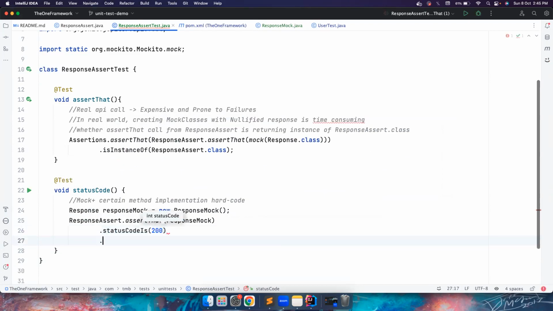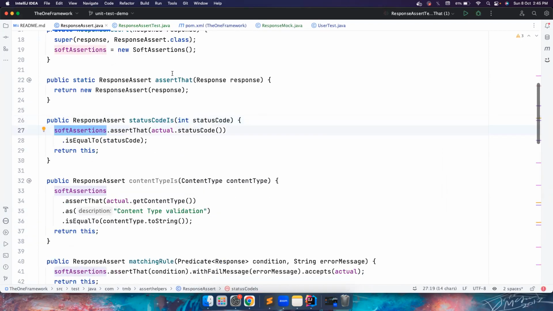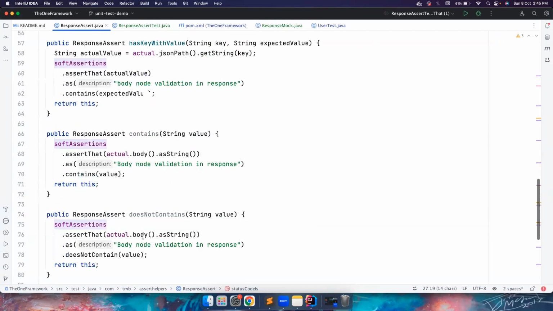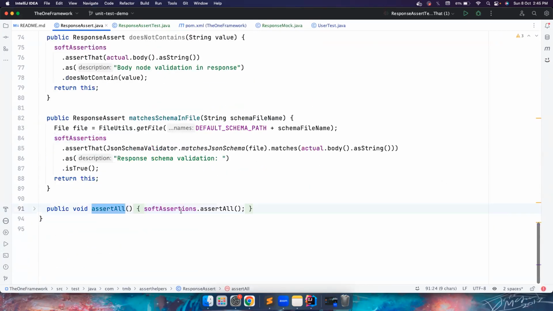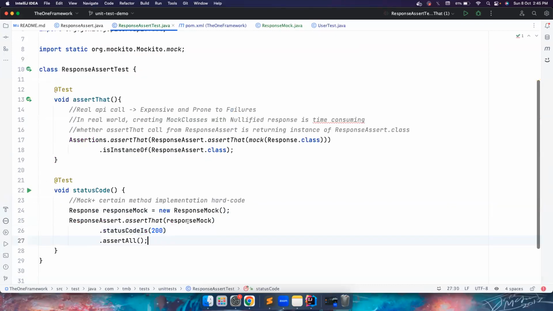Then I will call the assert all method, which will basically make all the assertions, because if you look at the implementation, I'm using soft assertion. If somebody is writing a fluent assertion, at the end they have to call the assert all method, so I will call assert all from AssertJ so it can make the assertions itself. Now the test will obviously fail, but let's understand why it fails.